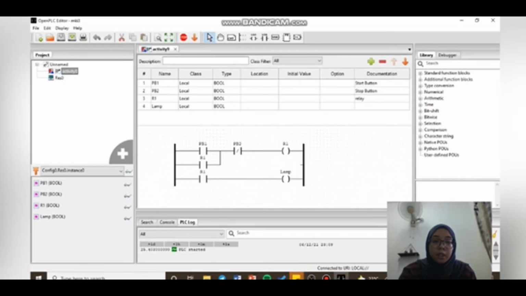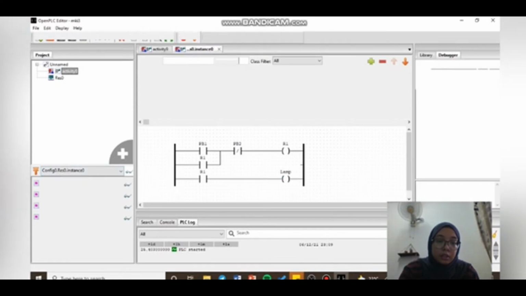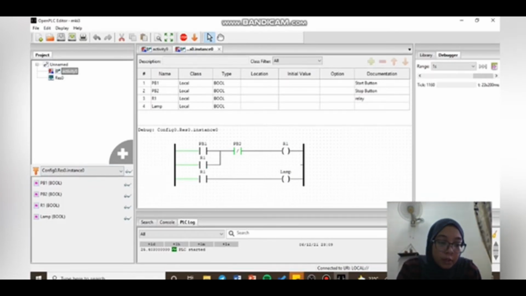This is activity 9. We have 2 push buttons, 1 relay and 1 lamp. So I run the PLC and click debug. Okay, first I want to turn on push button 1. When we turn on push button 1, the output relay and the lamp will turn on. After that, we turn off push button 1. The output relay and the output lamp will still be on as it receives the current from relay 1, which is normally open. PB2 will act as the stop button as we turn it on. So we turn it on, so the lamp will turn off.